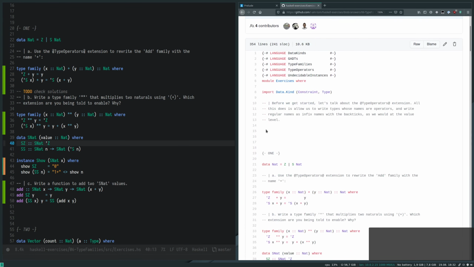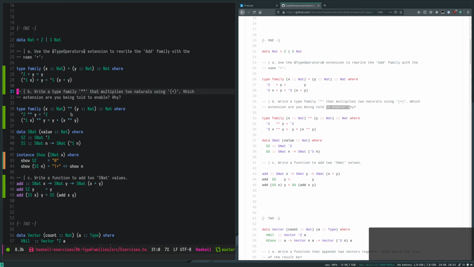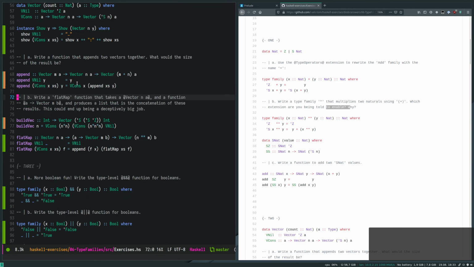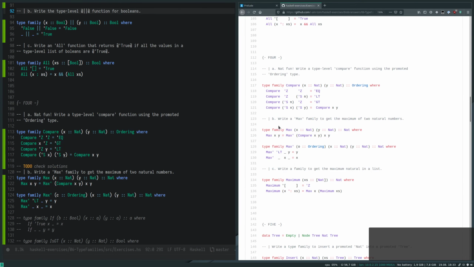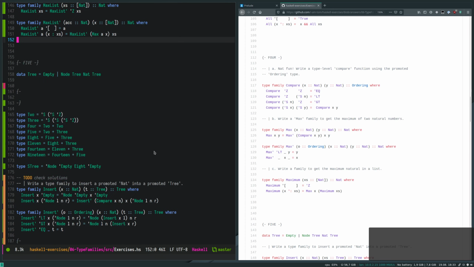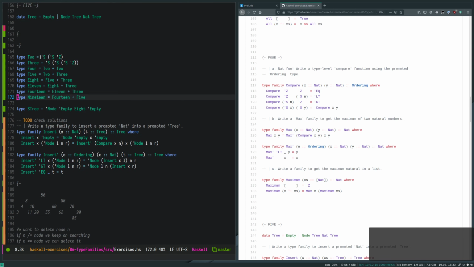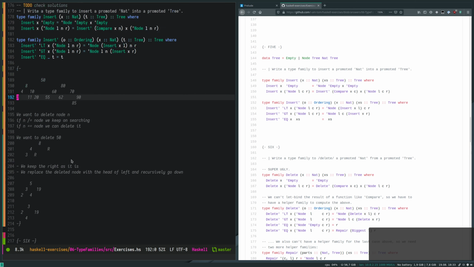Okay, so 1.b. Why? Okay. We don't know why. We're not allowed to know. 4.b. Max. Yeah, it's the same. 5. Insert node T. Yeah, this one looks good.